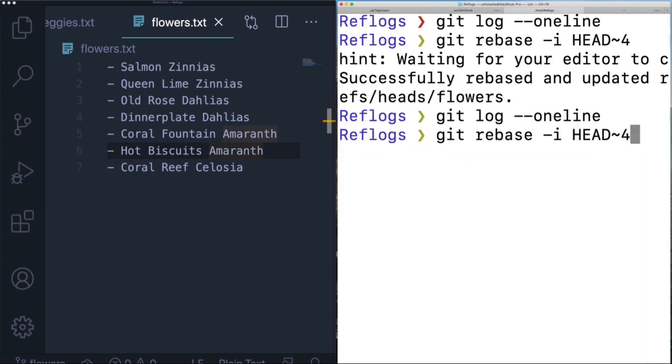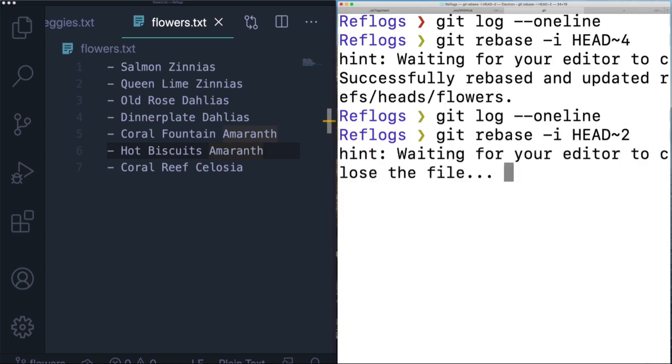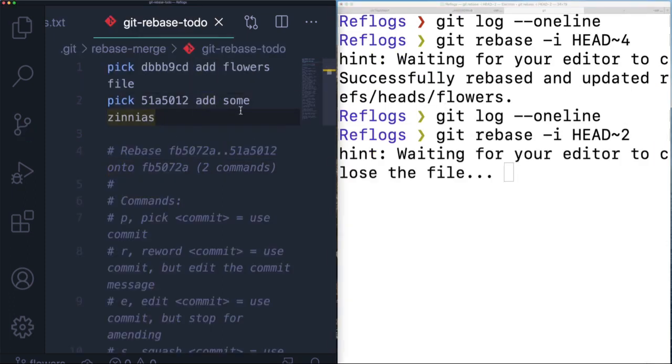And I could repeat the process one more time as well. I won't go back that far, but how about HEAD~2? And maybe I decide I want to fixup this one. I want to mush it back into this one. And then instead of doing a pick here, maybe I want to reword the commit message instead of add flowers file.